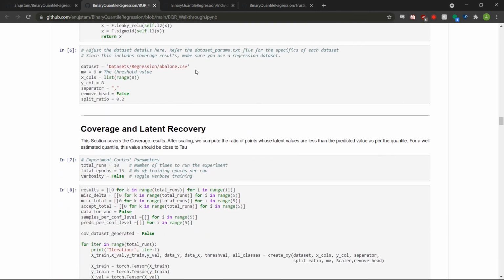Over here, you can adjust the dataset details. So you can just pick up the dataset you need from the dataset folder. This is where you set the threshold value. These are the columns that you'll be using as inputs. Your target column where your output is present. Whatever separator you're using, it could be spaces, tabs, commas, whatever works.